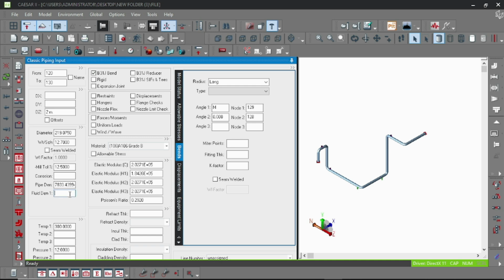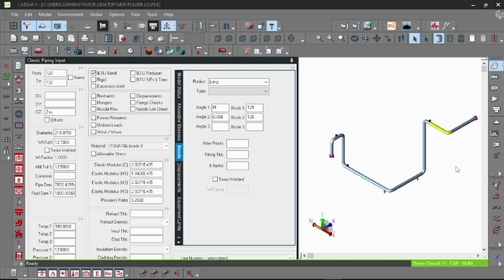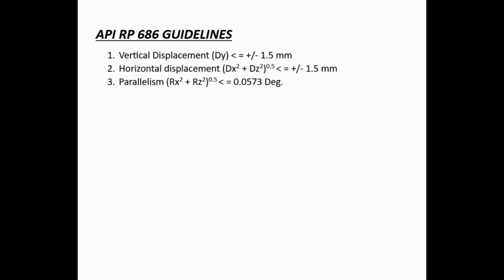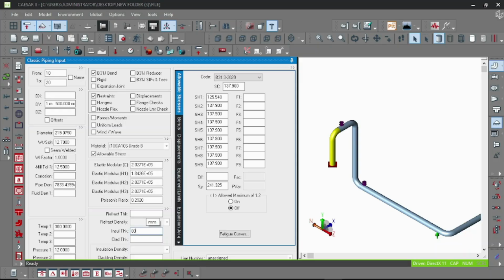Our model is ready, and this guideline is as per API RP 686, and you can see it here. Here the vertical displacement, horizontal displacement, and parallelism values are all mentioned. You can pause and take a snapshot, and we have to limit our displacement within this guideline. For that purpose, first run this file and check the result.